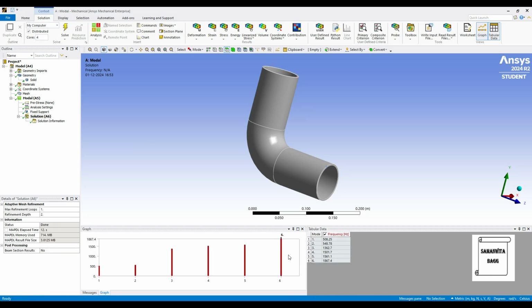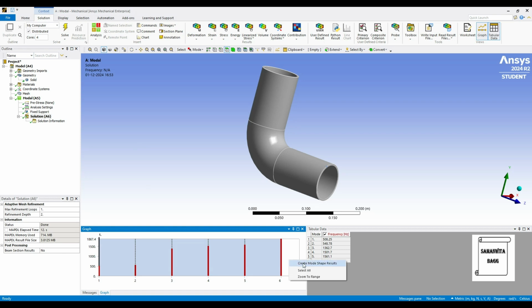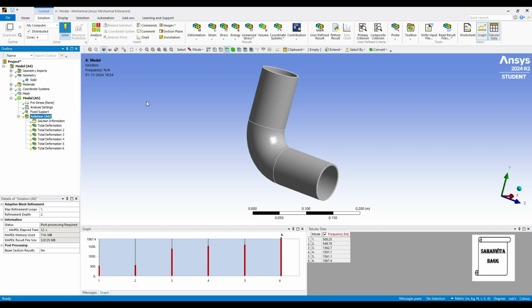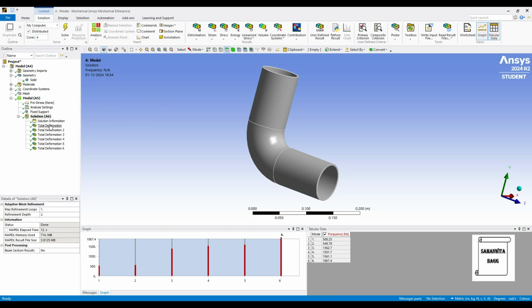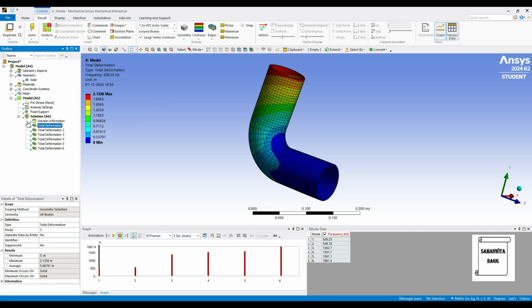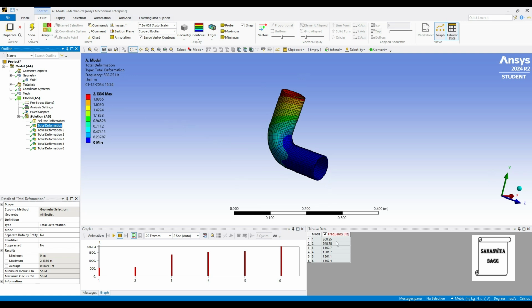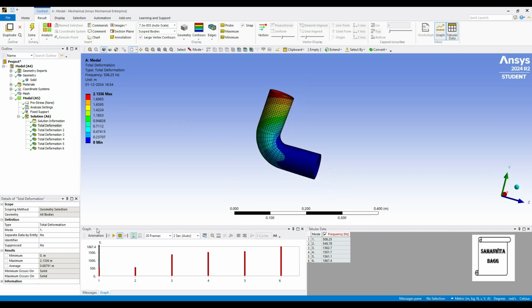Then I'll come to this point, right click, select all, right click, create mode shape results. Then I'll go to solution and solve once again, such that I can get all these results. When I go to the first deformation, the value is 2.1336 meter and the frequency is 508.25 Hertz. It's actually quite a high value.